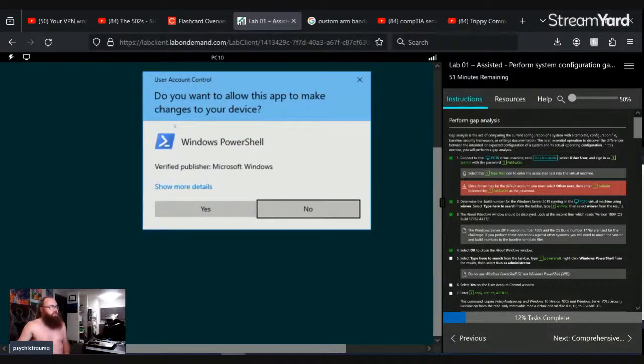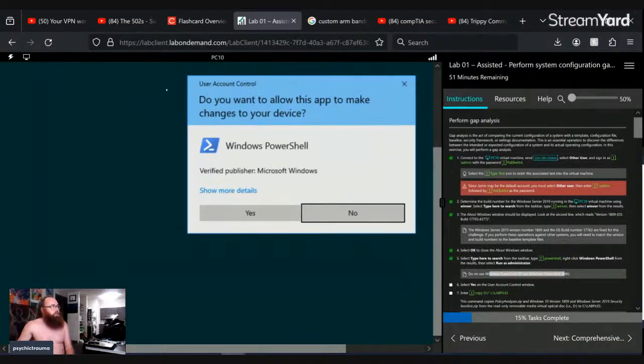Bam! All right. Do you want to allow this app to change? Okay, so right here it says do not use PowerShell ISE or PowerShell x86. All right, we're not doing that. So yes, we do. Okay, so we click on there, select yes on the user account control window. User account control window is up here. That's what that says up there. I don't know if you guys can see my cursor properly. But anyways, we'll click on yes.